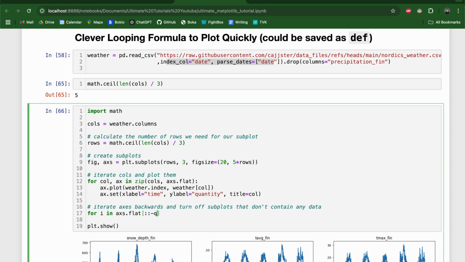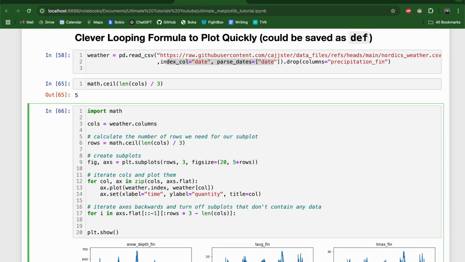So we're selecting all the axes, and the step here is minus 1, which means that we're going to iterate from the last to the first. And then we are going to write this, so rows multiplied by 3 minus len of cols. All right, let's just do that first and I'll get into explaining it later. So set axis off, and then let's run it.